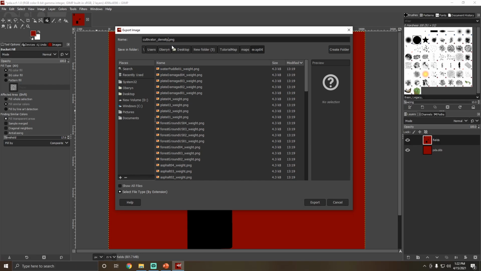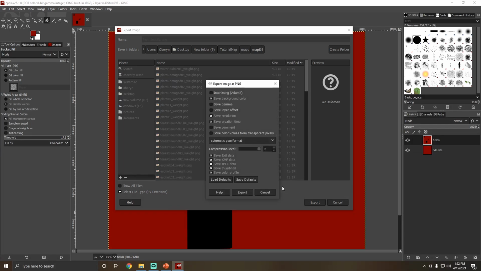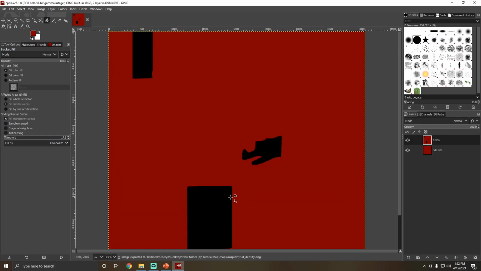All right, now we want to just save this as fruit density .png, not GDM. Stop offering that to me. All right, export. Same thing that we did with cultivator density.